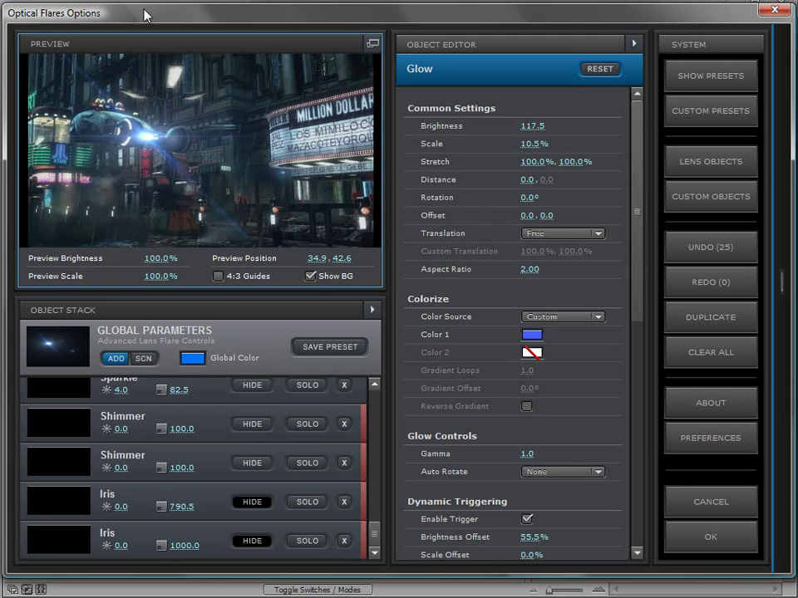Let's talk about the dynamic triggering engine. Now, it's probably the most powerful feature of Optical Flares, but I will admit it's a little bit nerdy. However, if you give it a chance, I promise it's awesome.